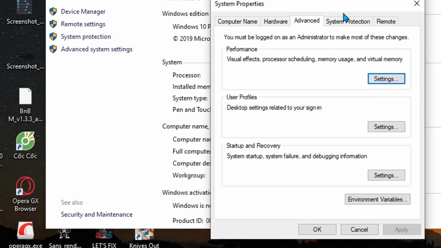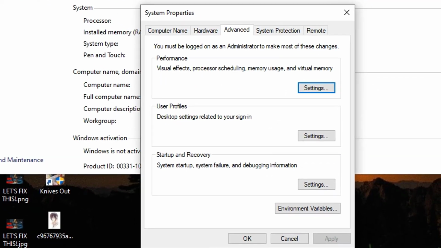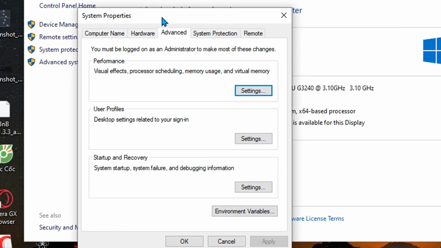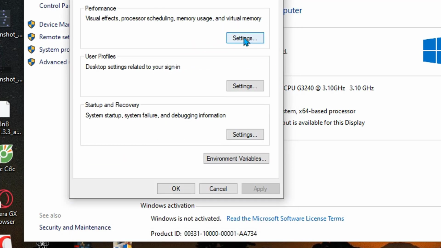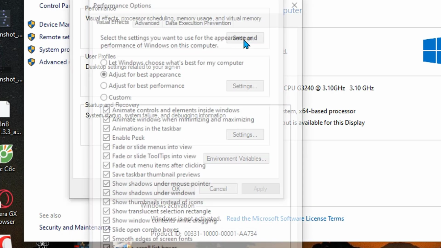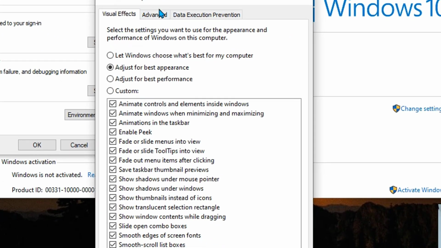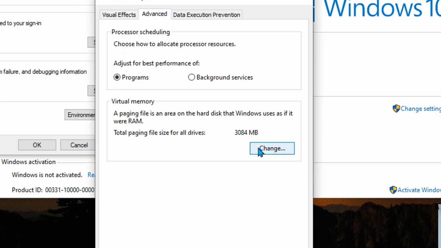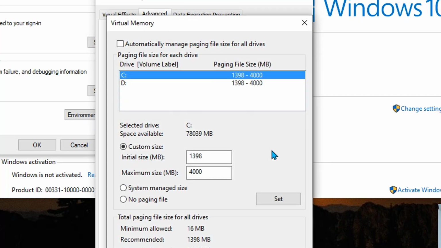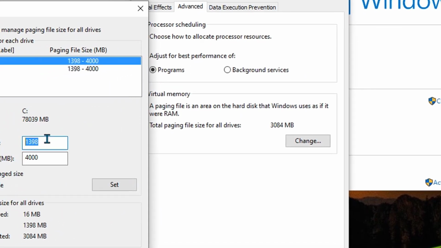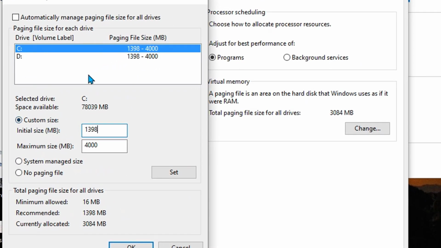You just get the prompt asking for administrator permission, so don't care about it. Go to Advanced, then click the first one, Settings. Don't look at this. Also go to Advanced, just do what I'm doing. Now don't care about this, and not this, just go to Change. And here we go, we got the initial size and this stuff.